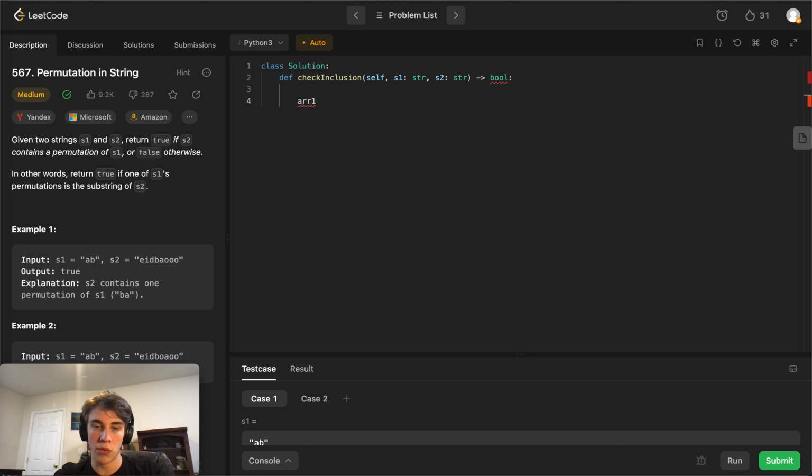Let's call this array 1, which is just of length 26, and then we'll have another array 2, also of length 26, all with zeros. Now we're going to basically, let me do this.